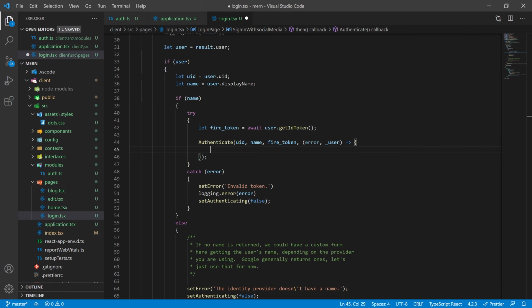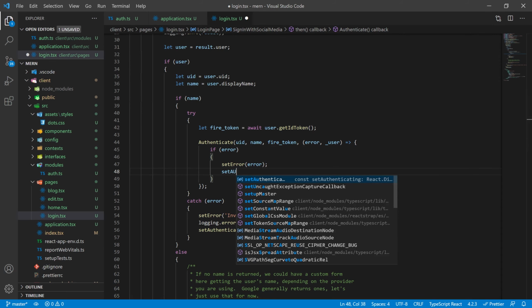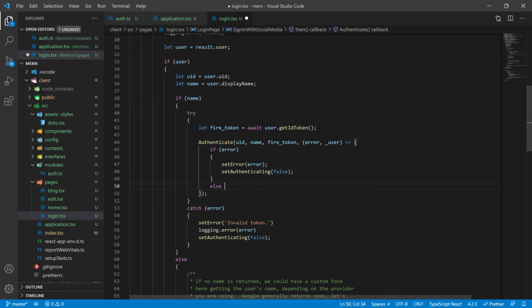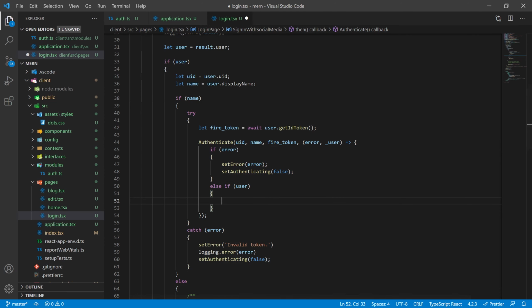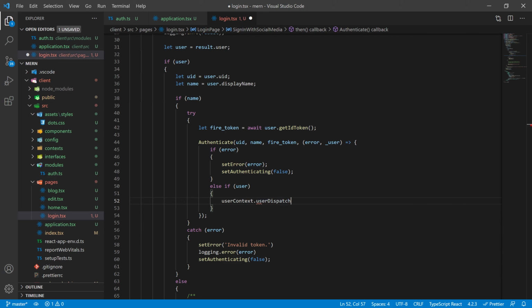Similar to the front end, we're going to check to see if there is an error. If there is, we're going to set the error to that, and we're going to set authenticating to false. However, if there is a user, we're going to call the user dispatch of login. Pass in our underscore user as our user, because that's the most recent definition of it, and our fire token here as well. And then you can do a history.push to your main route.